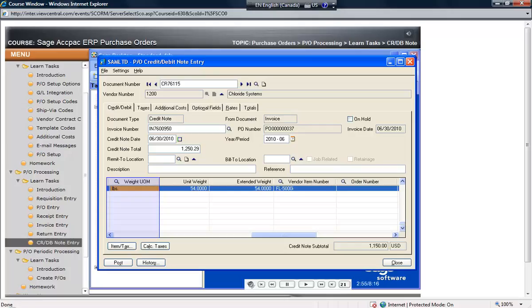The next field is the weight unit of measure. If weight is assigned to the item in Inventory Control, Accpac displays the weight unit of measure and the weight of the item. The extended weight is calculated by multiplying the quantity by the unit weight. If a vendor unique item number existed on the invoice being credited, that item number appears. Next, the system displays the sales order number that exists on the invoice being credited or debited. Optionally enter any comments or instructions for the credit or debit note.